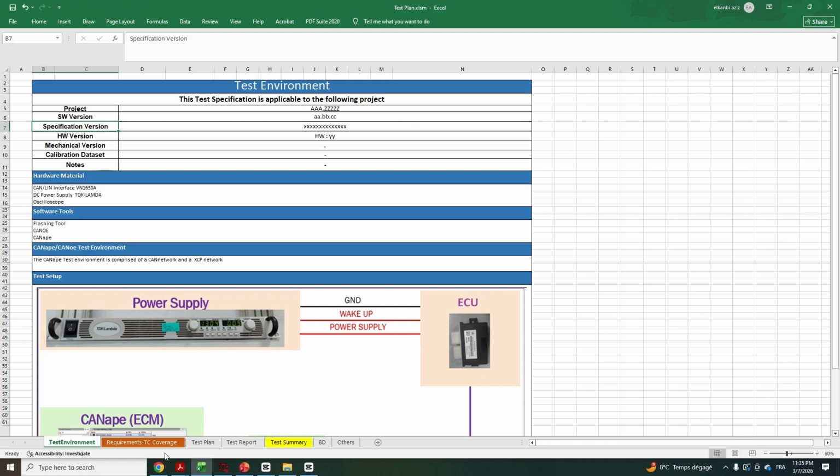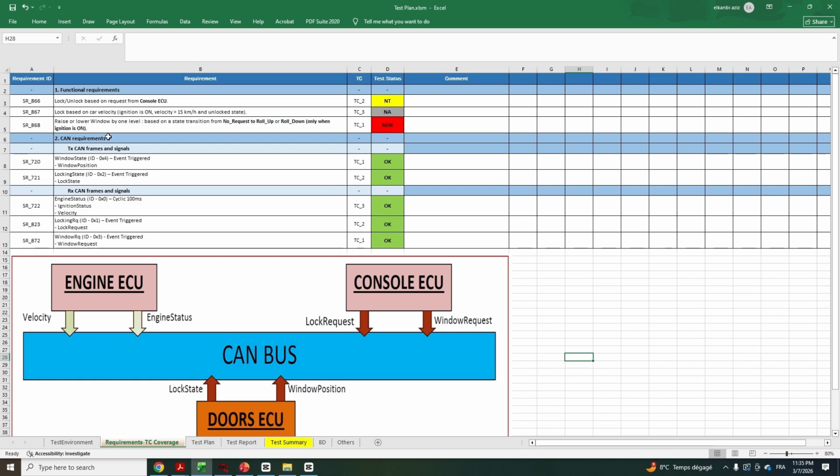And the next is the requirements and test case coverage. What we should do in this section: you will take, as a software test engineer, the software requirement as an input, and you will start to write your test scenarios or your test cases. Okay. So first, you will add all your requirements in this way.